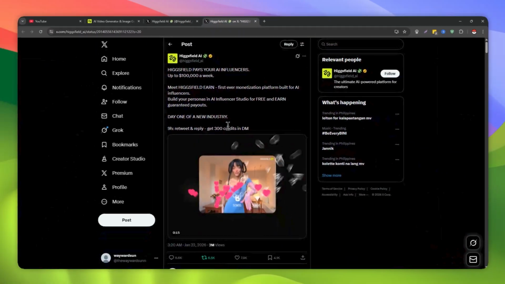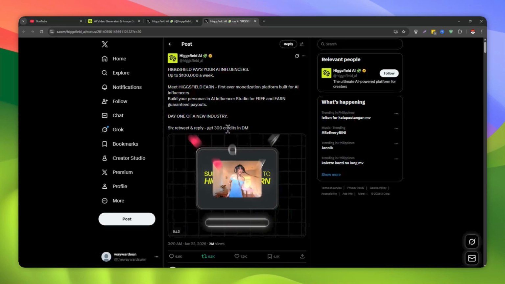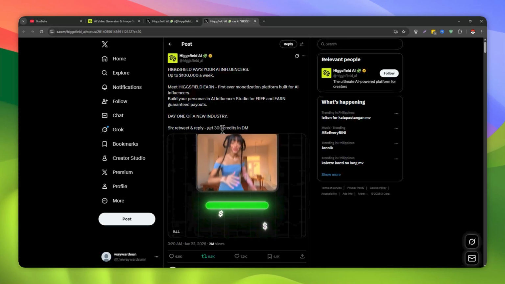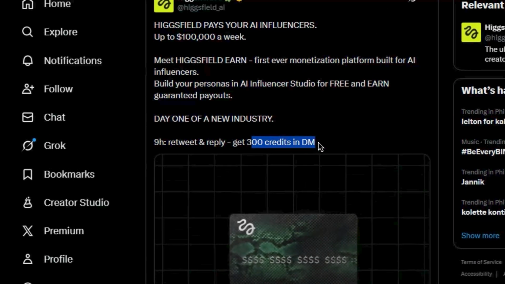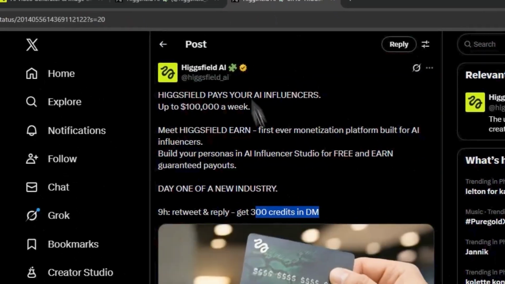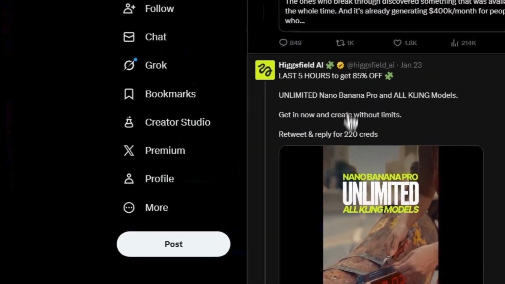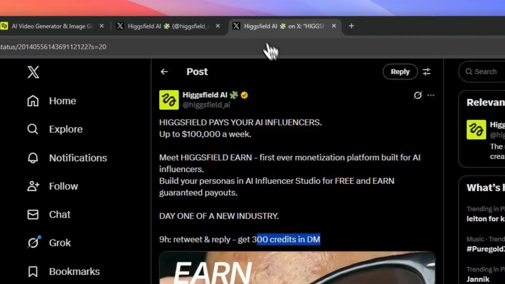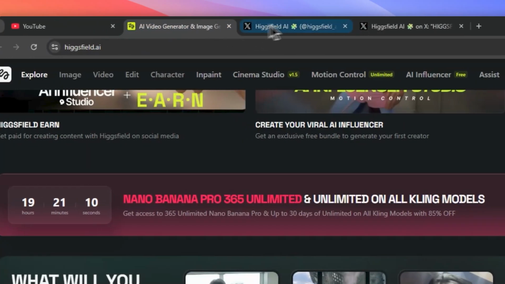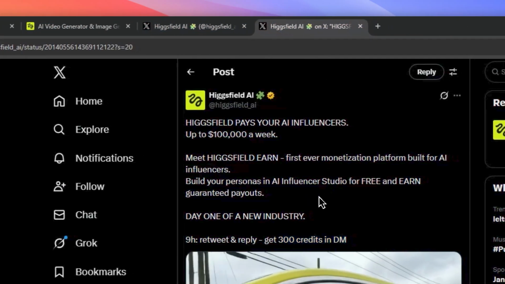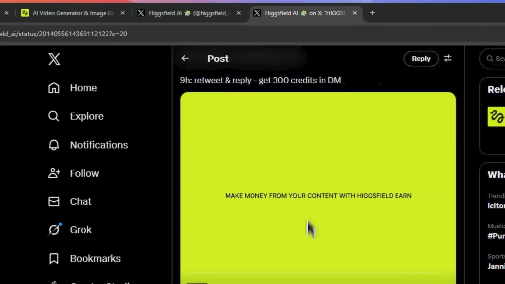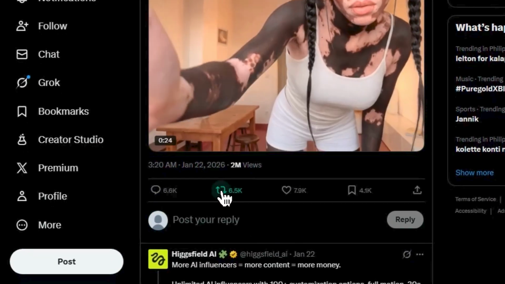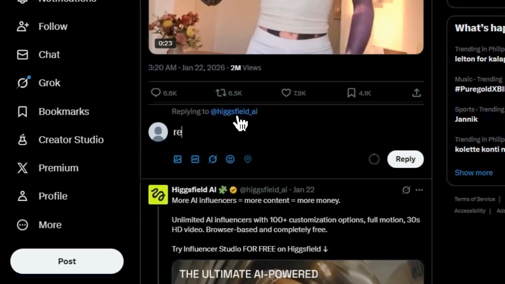So what this pretty much says is if you retweet and reply to these tweets, you get 300 credits in DMs. So sometimes you get 300, others you get 220, depends, but you still get free credits so you can try out their product, right? So again, retweet and reply. So all you need to do is retweet, right? So retweet and then just post something really cool.